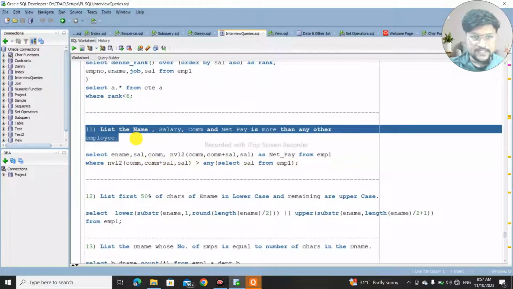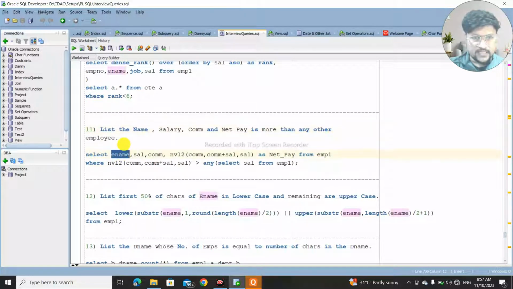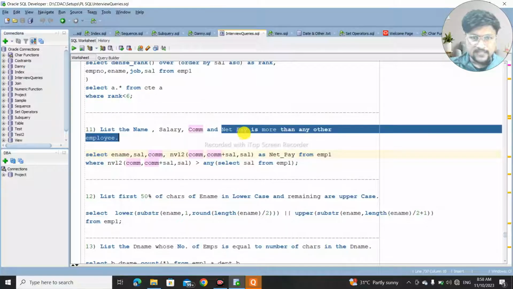Now question number 11, that is: list the name, salary, commission and net pay which is more than any other employee. So this is the requirement. Let's see how it comes. So select ename, salary, commission, then we want to calculate net pay. So how to calculate net pay?